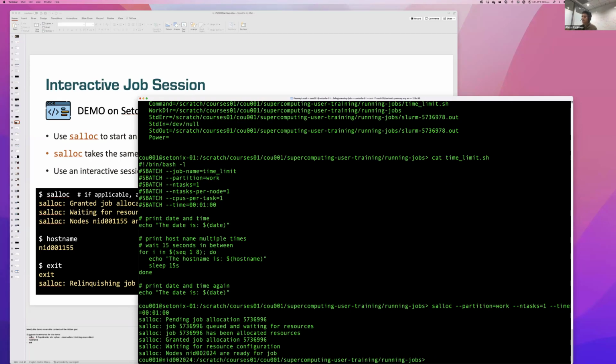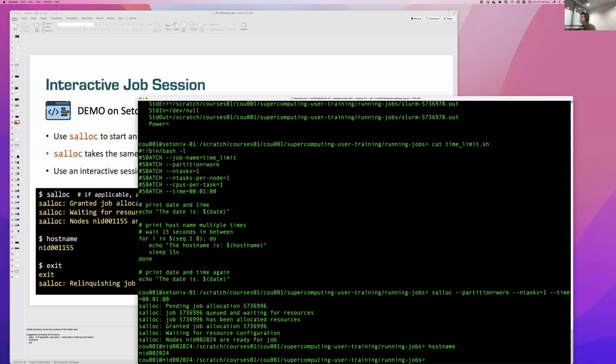Then the scheduler finds a space, tells you if there is no space, or keeps you waiting in this pending job allocation. But if it finds one, it gives you the resources, grants the allocation, and then sends you there. So it put us in the node. Now we are in the compute node, and here, in theory, we should be executing code using the resources that we asked for.